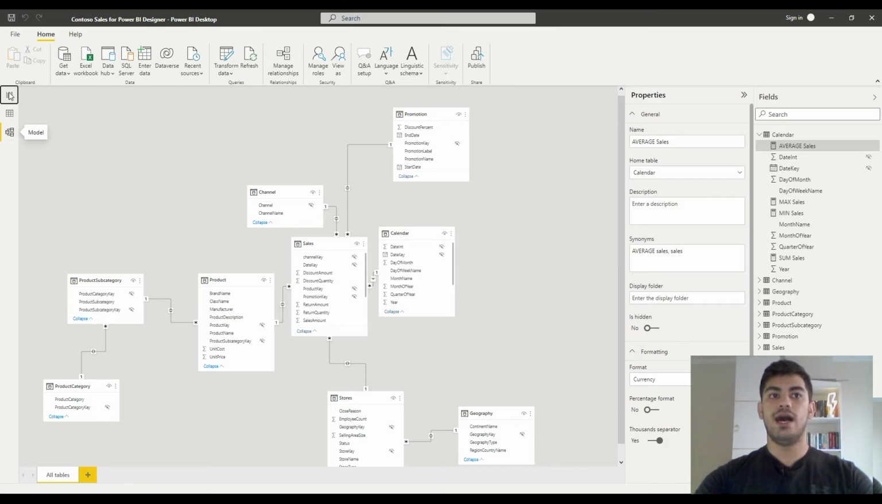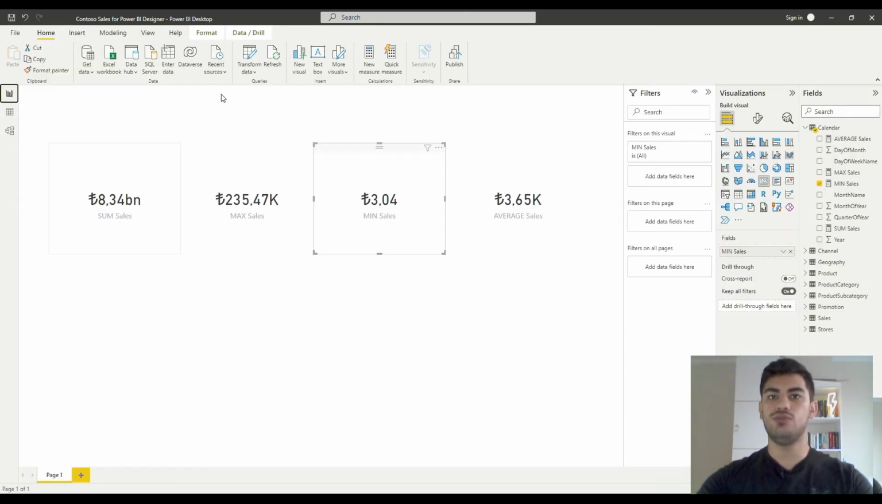As you can see, I have calculated 4 different aggregations, which are sum, max, min, and average. If I describe them, sum adds all the numbers in a column, max returns the largest value in a column, min returns the smallest value in a column, and average returns the average of all the numbers in a column.